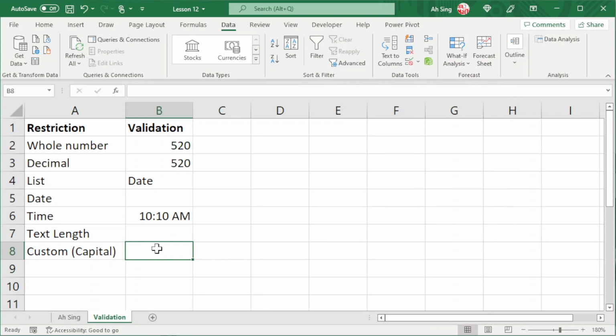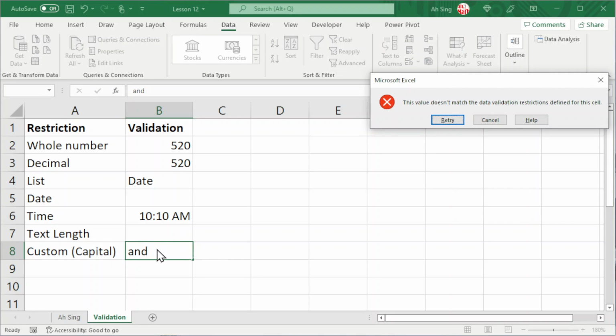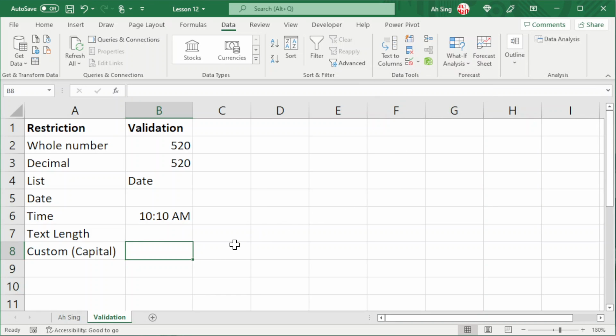So when we enter anything, for example, enter N, when we press enter, this will be wrong since this is not a capital letter. Let's say we change to capital letters ANT and press enter. As we can see, this is correct.